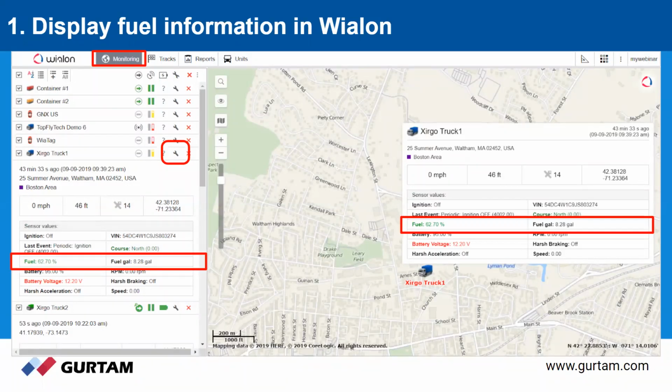In case your vehicle reports fuel in percentage, you need to create an additional fuel level sensor and convert fuel percentage into gallons or liters by applying a formula. This is because fuel reports in Wialon work with fuel level sensor. Let me explain how you can do that. We will go to the unit properties page by clicking on the wrench key.